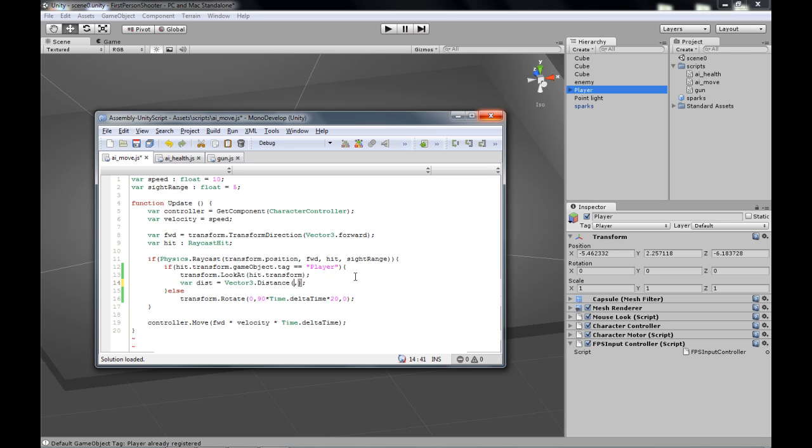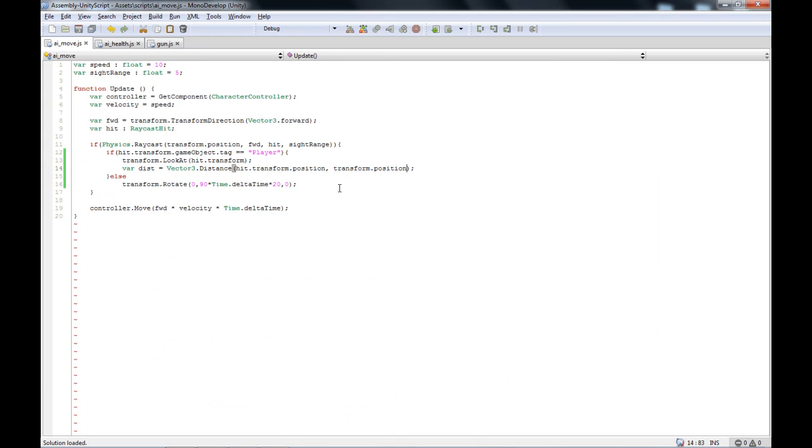So let's type in here hit dot transform. It's very important we don't do hit dot point. Otherwise, it will look at a certain point in the player, and that will give us a false distance. So you're gonna go transform dot position, just like that. And now here we're just gonna type transform dot position, which is our transform. Let's maximize that window. There.